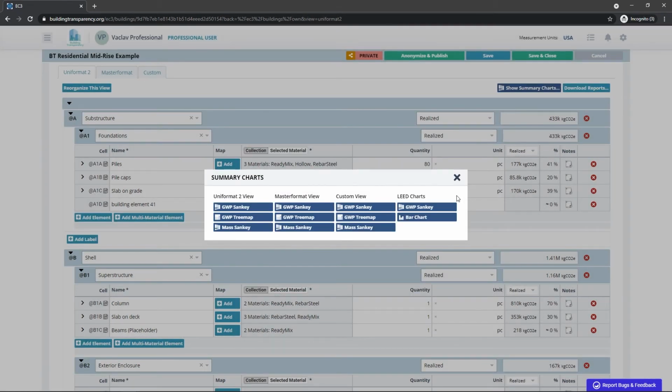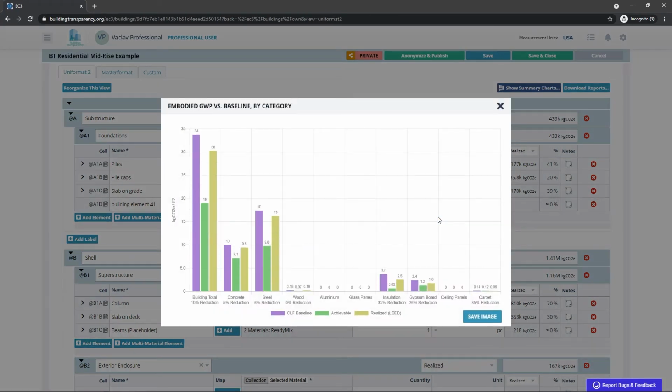Another useful chart is the LEED bar chart, which you can find on the right side of this pop-up. And you will see that it shows only the categories required for the LEED pilot credit for reduced embodied carbon. You also see the CLF baseline values highlighted in purple for that particular material category. You will see the achievable values related to your product search, and you will see the realized values based on your product-specific EPD selection or industry EPD selection.